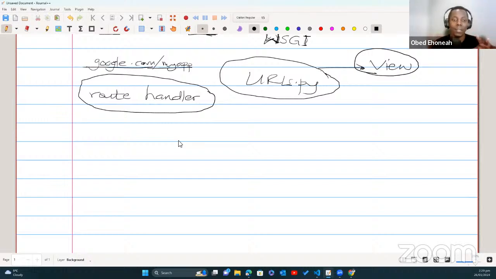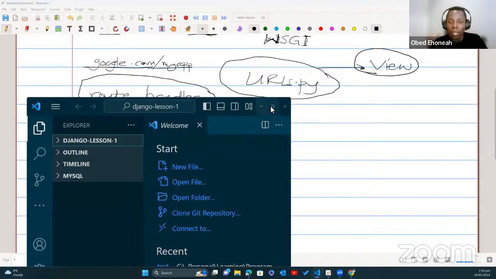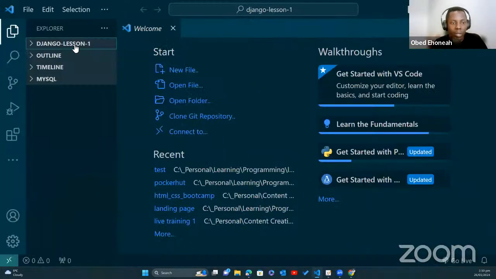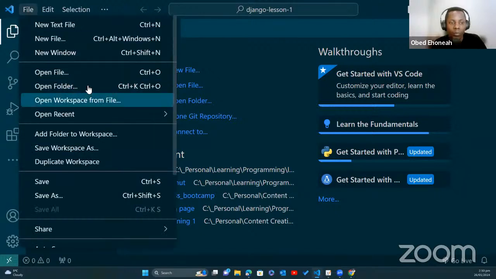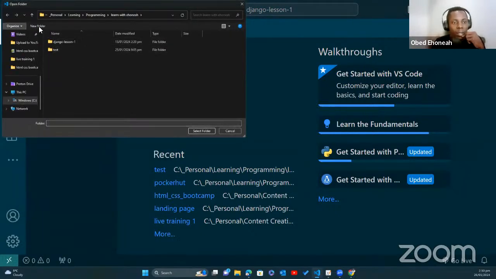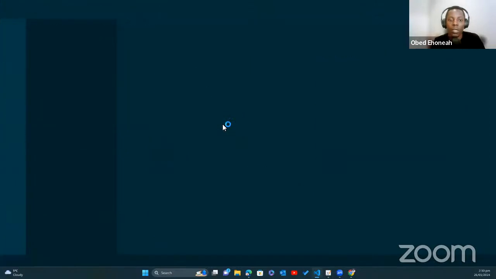So to help us recall all the things we've learned in the past and also bring it home before we launch fully into what we are learning today, we are going to start with a new project so that we all can recall the things we've learned. So let me bring up VS Code. We called that one Django lesson 1. Let's open a folder, create here, let's create Django lesson 2. And let's open this directory.